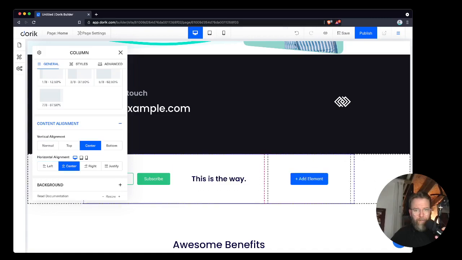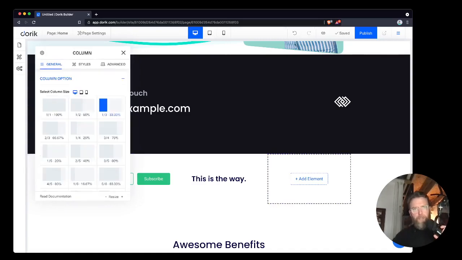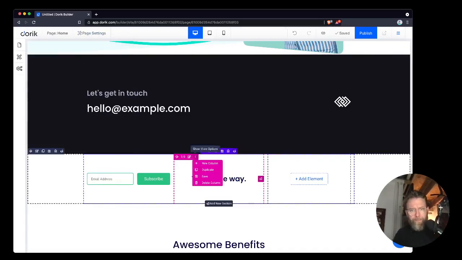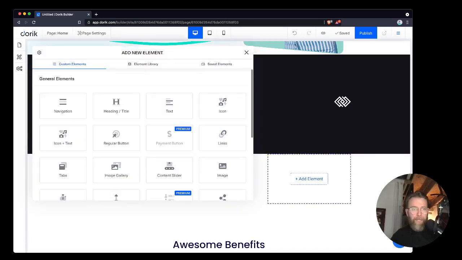And then, but I want to add, can I add? So that's a new column. Oh, what's this? New column. Add element below. Okay. So now let's go and add some text.